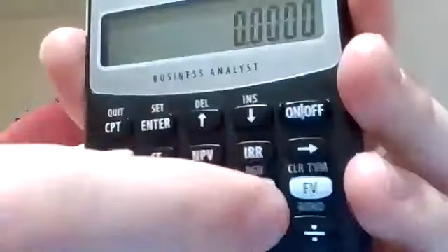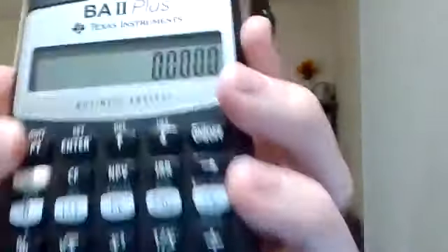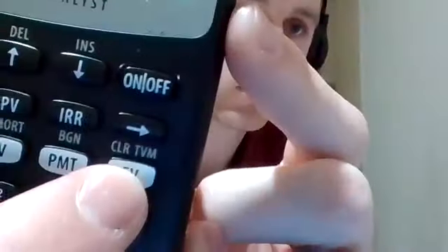Also, this is the same thing for time value of money. If you do a time value of money, hit the second and then hit the FV, which is clear TVM, and it clears it out.